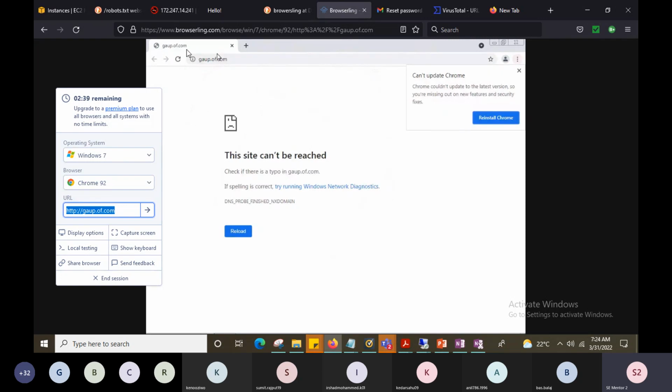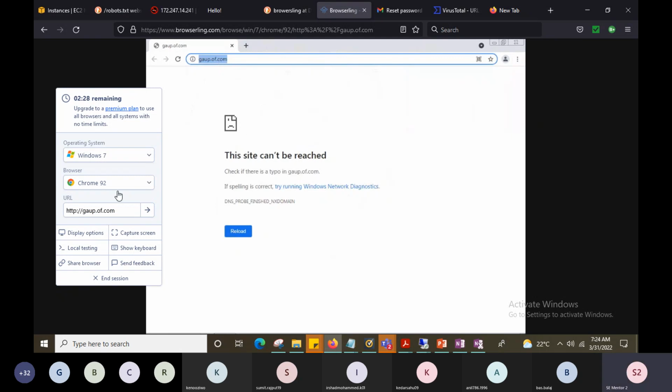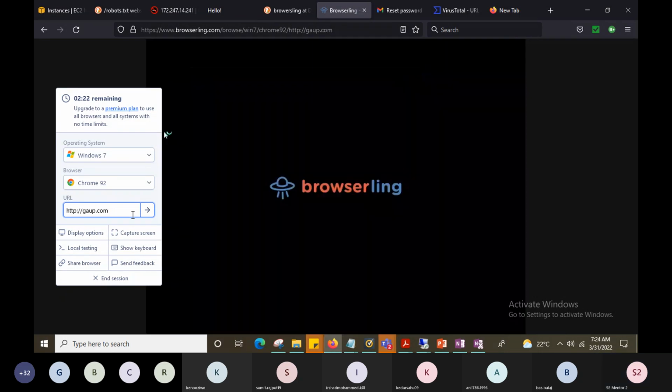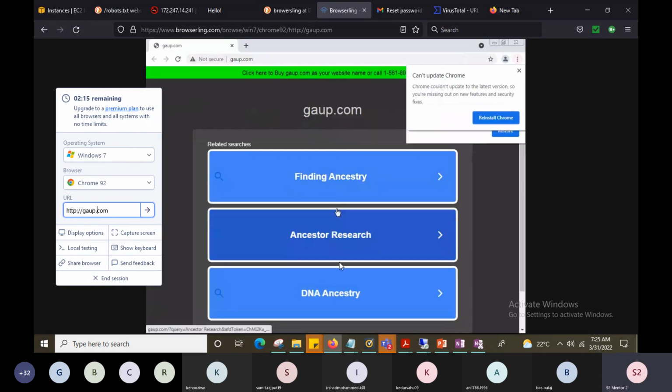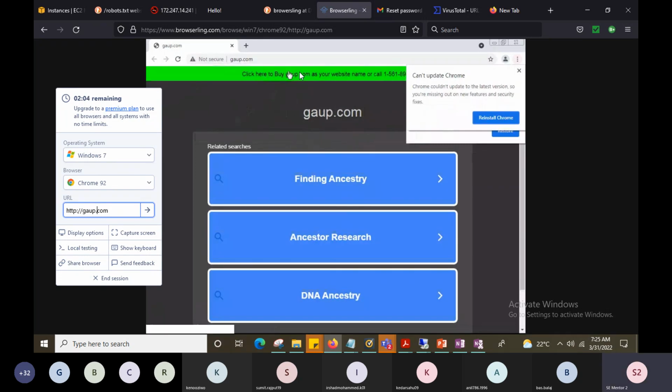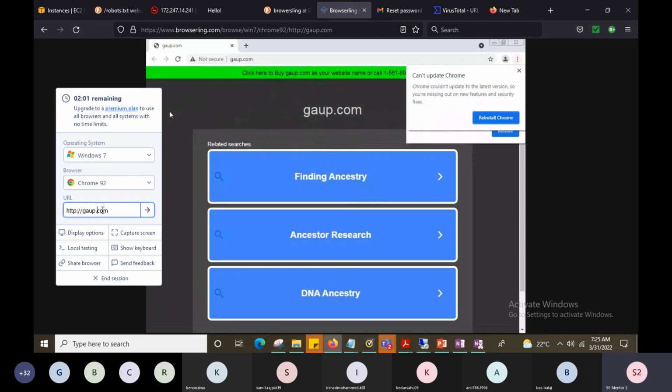This was actually a malicious link. I think they have brought this down, so that's the reason it says site cannot be reached, right? So any other links, if there are multiple links in this email also, check all of that in this particular tool. Finding ancestry, ancestor research, DNA ancestry. Okay, right. So I think they have brought down this website. It says it's available to buy. Okay. So anyway, this is how you do it.